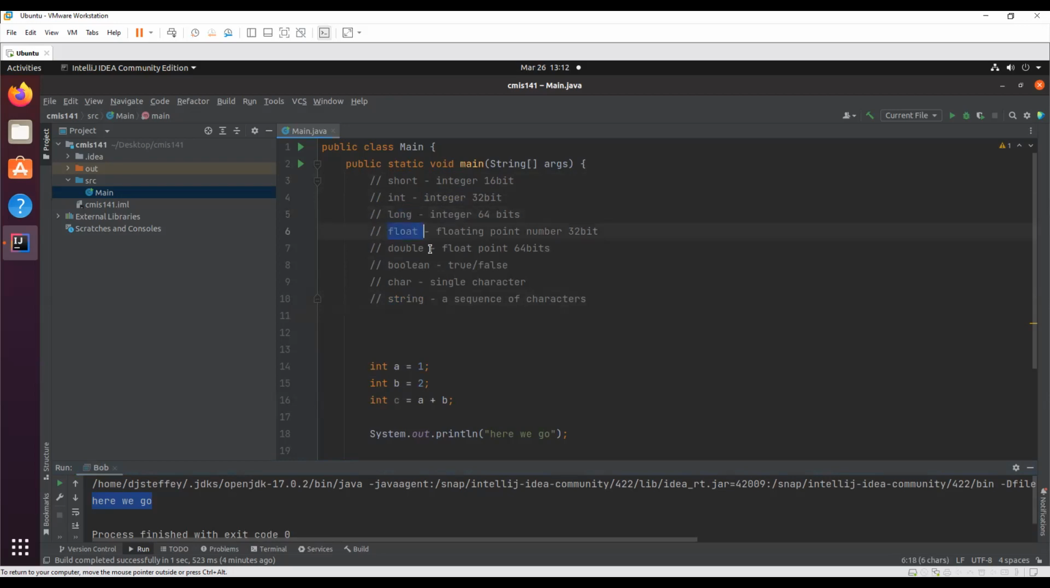Then we have a float and a double. Those are like your decimal numbers, like 3.14, right? That's a float. But it can also be a double. It just depends on how big or how small you want the number to be. And then you have a Boolean. It's just the way that you can store either a true or false value. And then a char is just a single character. And then again, a string is a sequence of characters.